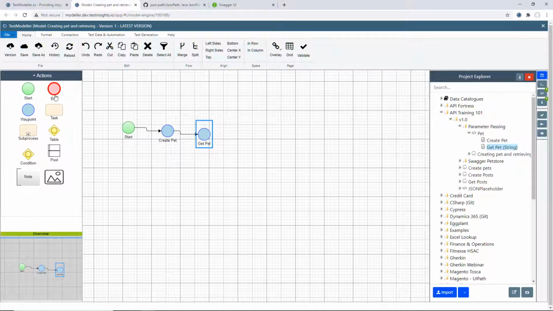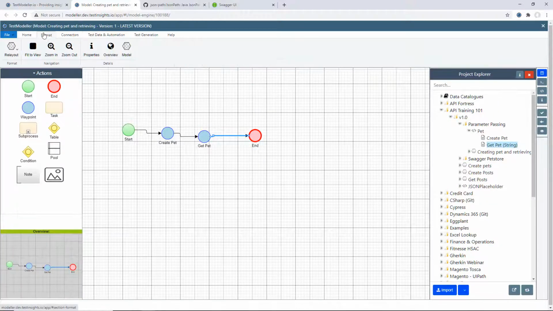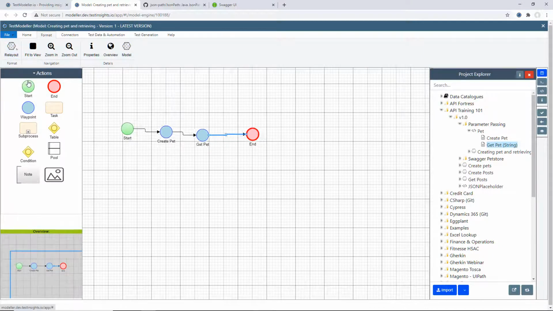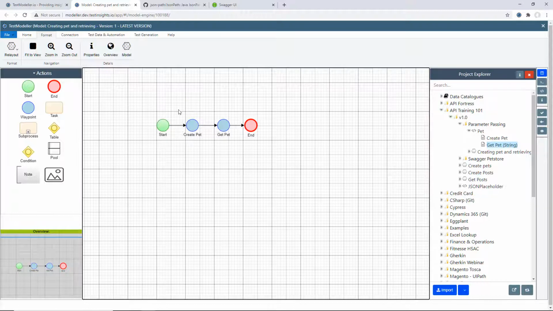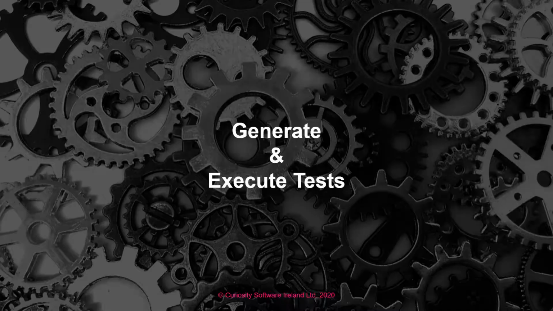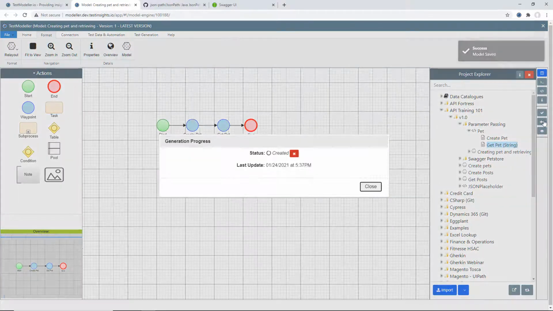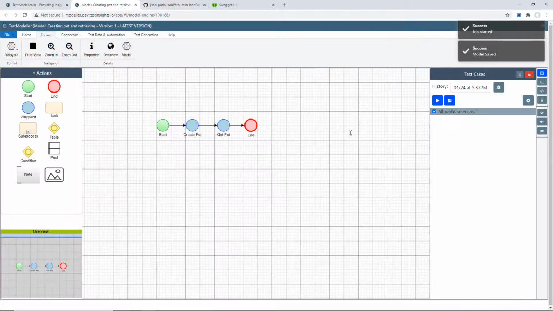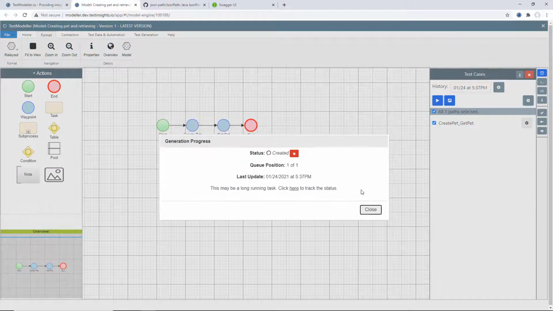What we'll then do is add a simple endpoint. So it's a very basic model. We can use all the techniques that we previously went into, where we can parameterize different JSON payloads, etc. But here we just want to focus on that parameter passing mechanism. Now we're ready to generate our tests. We'll hit the generate button, generate those scenarios, and then do an execution.